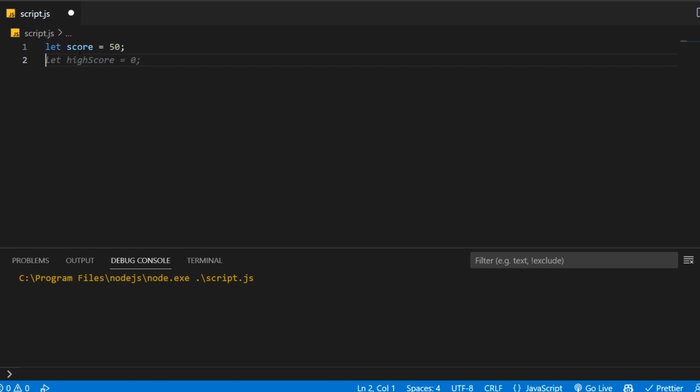And here, let's write the if tag. So our condition, we're going to check if the score is higher than 50. So let's check for it. Score is higher or equal to 50. We're going to console log, you passed the test.